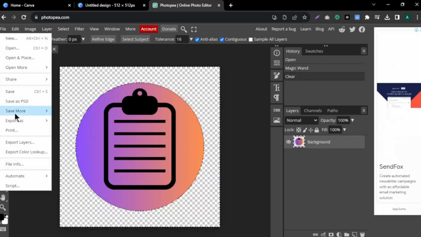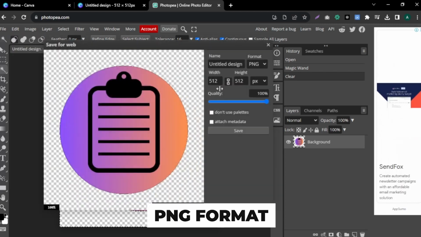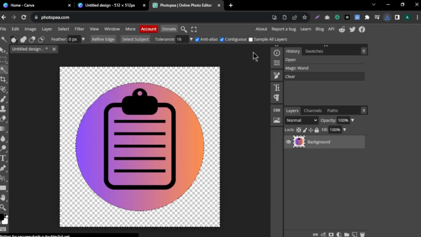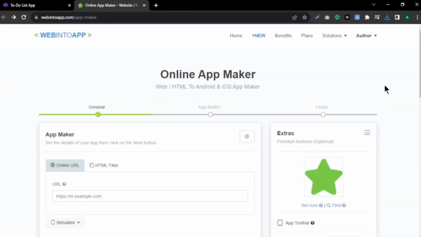Now click File and come to Export As. Select PNG format and click Save. Now the app icon is ready. And now all we have to do is convert our app to a mobile app. To do that, we are going to use this free tool called Web Into App.